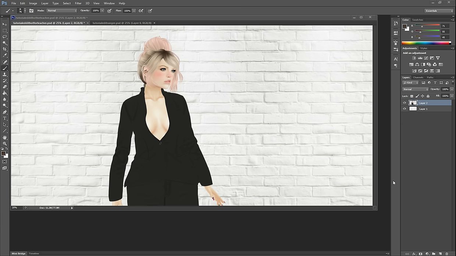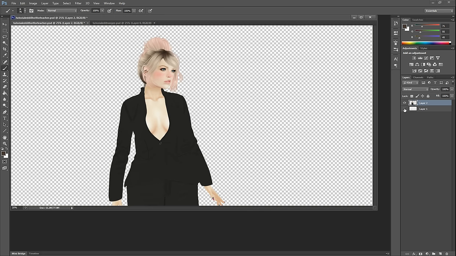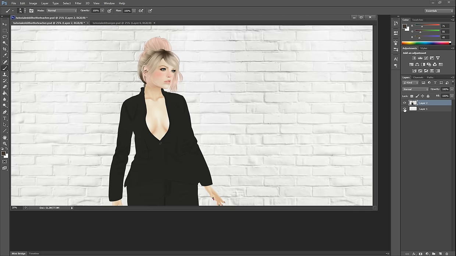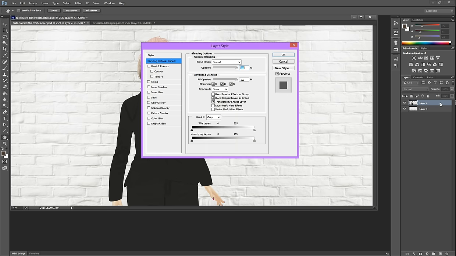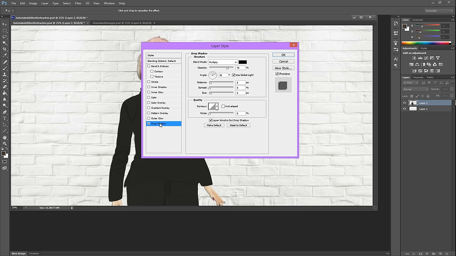So here I have a plain green screen photo. I haven't really edited it, but it's just two layers. We have the first layer, which is the green screen photo, and the second layer, which is the background, which is just a plain wall background. So we're going to edit the first layer by double-clicking it. It brings up the Layer Style menu. We want to select Drop Shadow and go to the Drop Shadow menu by clicking the Drop Shadow.